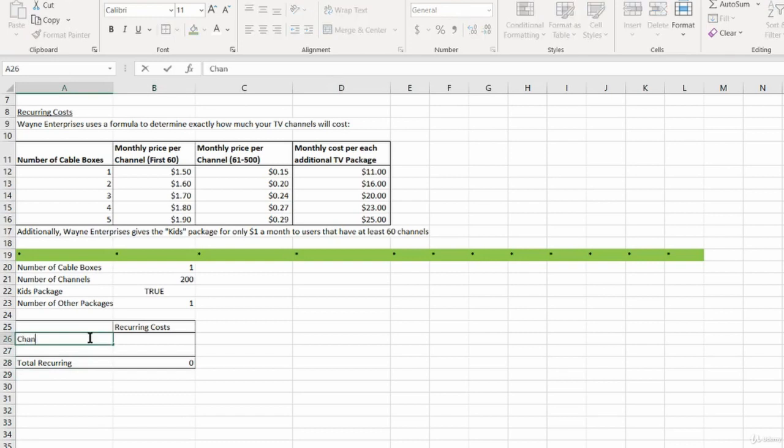All right, so we have the channels, because the channels have a specific cost. And for the channels, okay, so this is going to be interesting. We need to look up a price for the first 60 and a price for 61 through 500. First off, we need to look up how many cable boxes we have. And I'm going to do that by looking up this number of cable boxes right here.